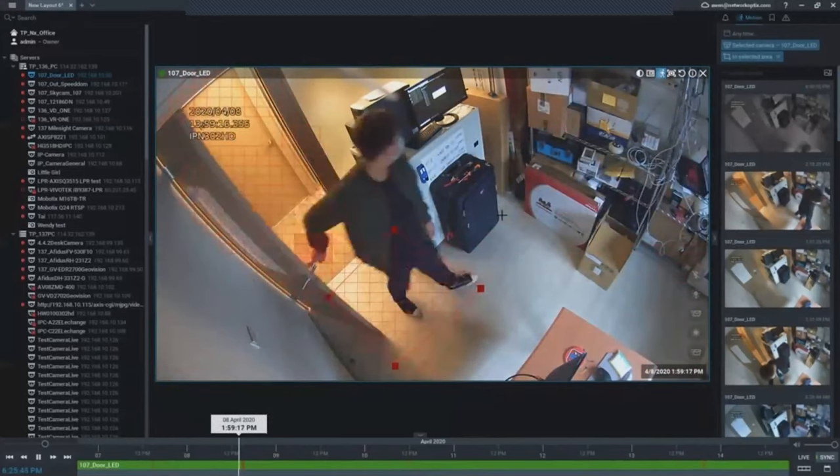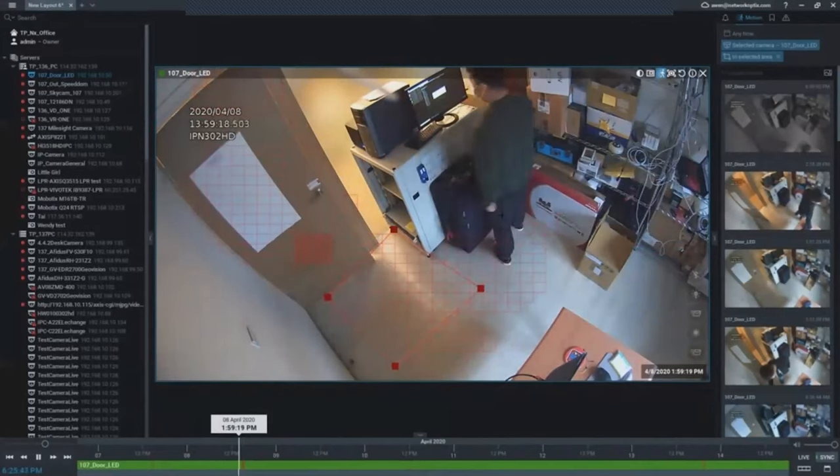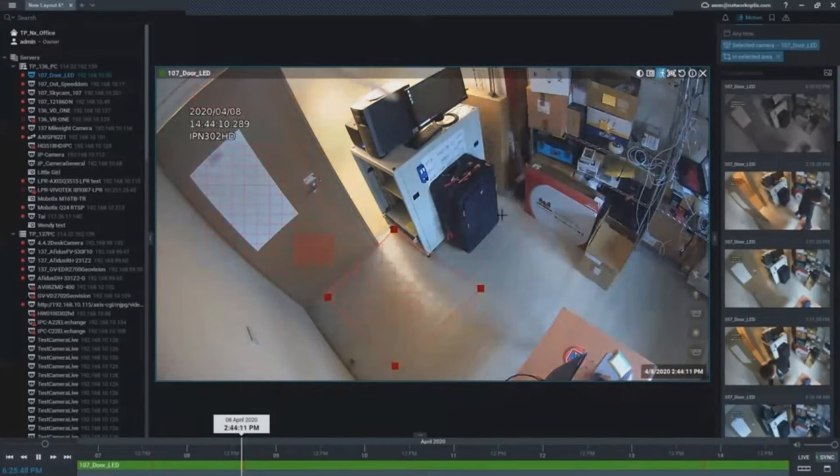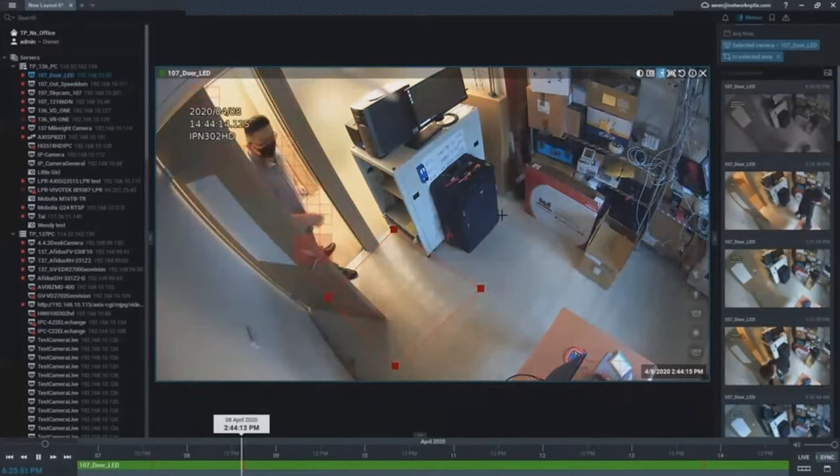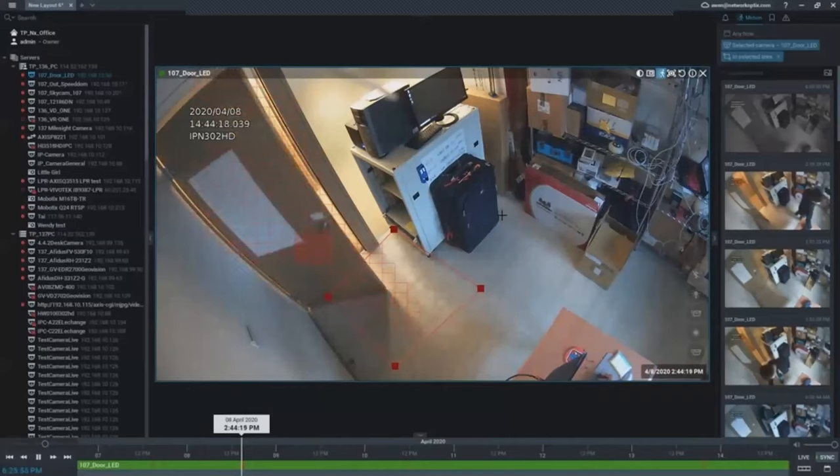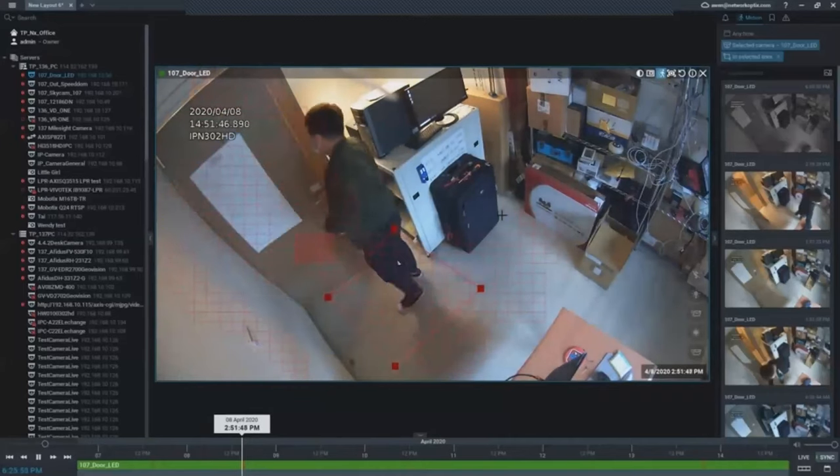Okay? So you can just sit here and watch the video and you can see every motion, which means who gets in the door, who leaves the door. Okay, easily for you to search motion.